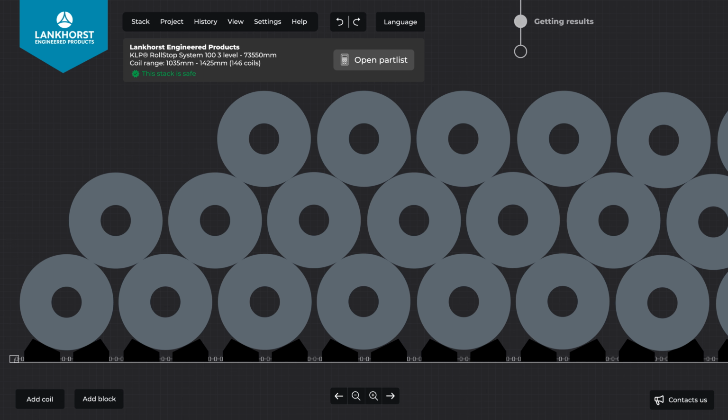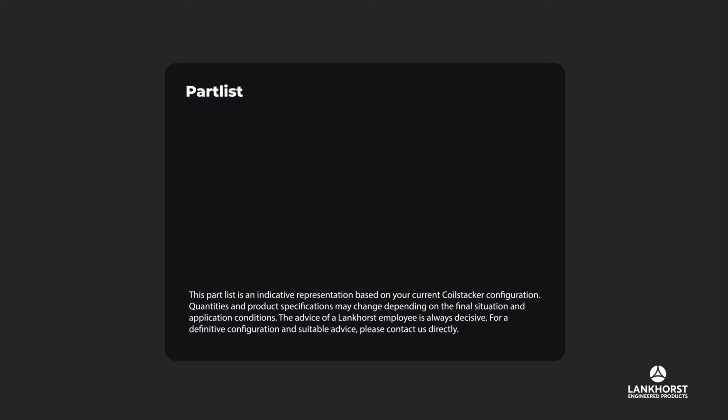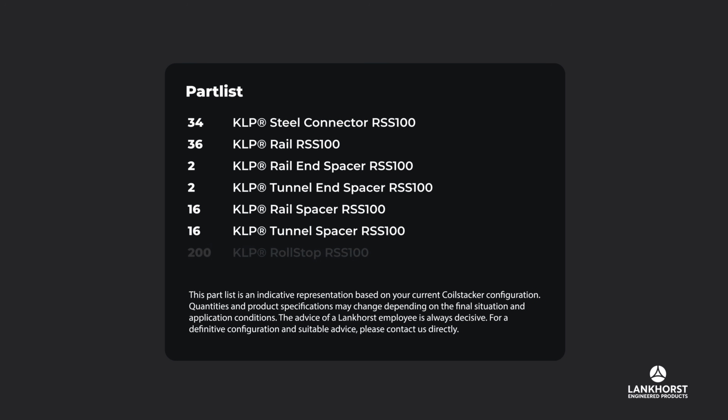We are now moving on to the last part of this tutorial, which is getting results by generating a parts list. To do that, head over to the top left and click on Parts List. This will generate a parts list on which you can see the estimated parts needed to build your system.